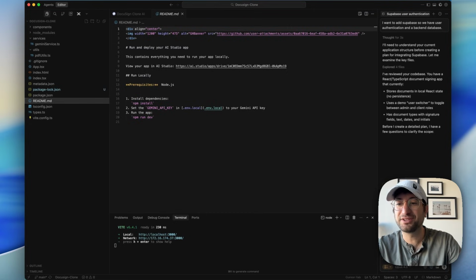So here's another cool feature. Cursor is asking us some questions to basically optimize the plan. What authentication method would you like? Email, password, magic link, Google, or multiple methods? I'm going to start with email password. You have a Supabase project created. Yes or no? I need to create one. Why don't I say yes, and I'll create one right now.